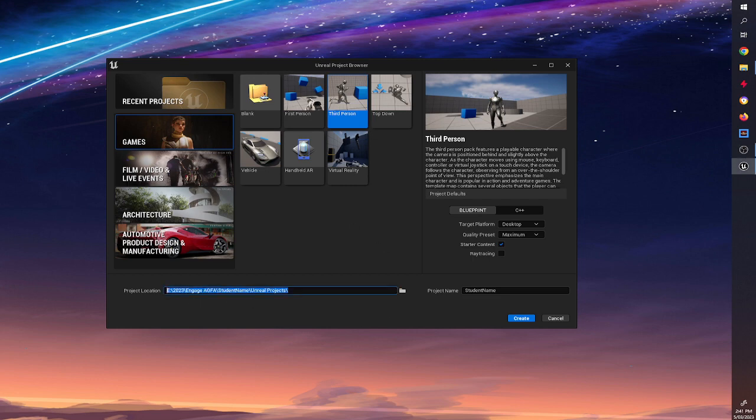It's also very important that you put this folder on the share drive into 2023 Engage Agfa, your name, where it says here student name, and then in there create a folder called Unreal Projects and make sure you put that in there. And then as well, give this first project your name as well, just so that we can find it easier, so that if we need to put in assets from outside, or if we need to compile from another directory, we know where to find it.